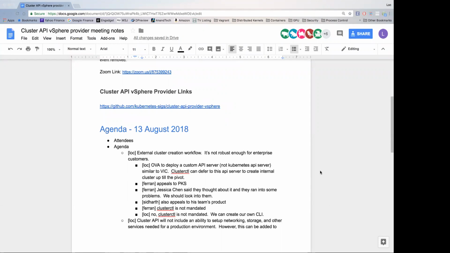But from a long term, I would imagine that Cluster API, as you said, is just a definition of the API specification of what these objects are. That is really what the contract is, and that is probably what should be coming out of this Cluster API.